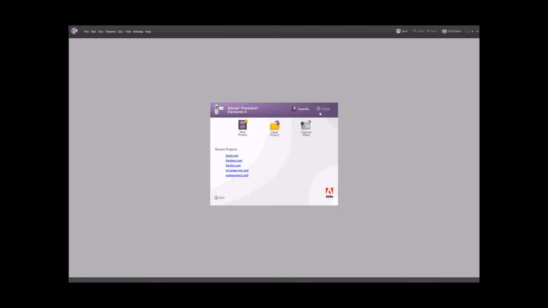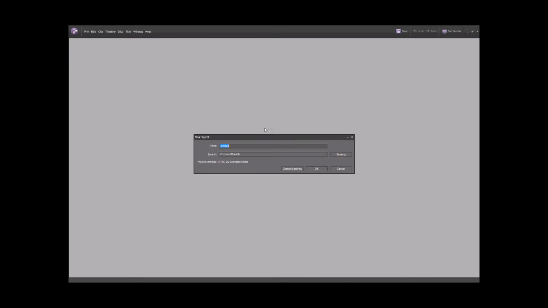Exit to exit the program right here. Setup to set up your software, even though you can just do it in the main screen. Tutorials, just learn how to use the product, but my tutorials are much better. Capture video directly from a video camera. Open project, open a not recently, but a made project. New project, create a new file.